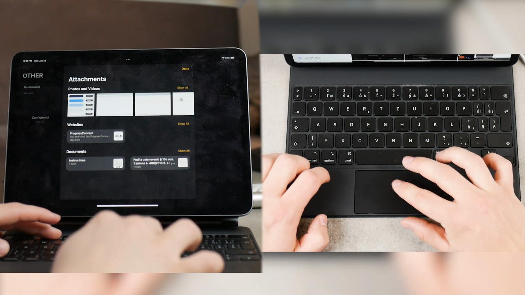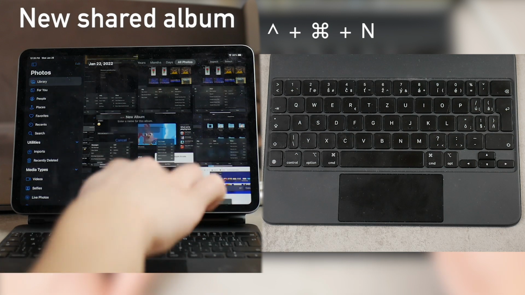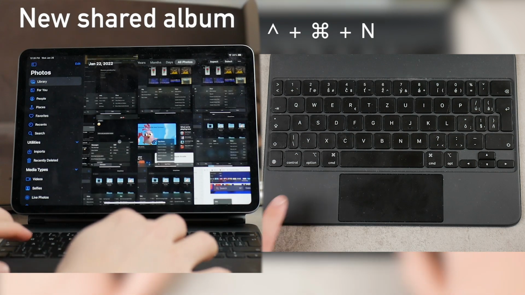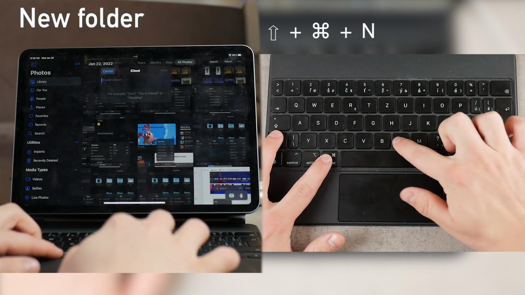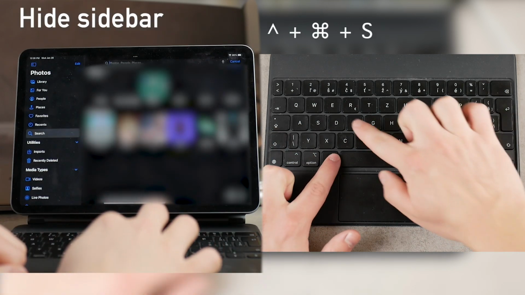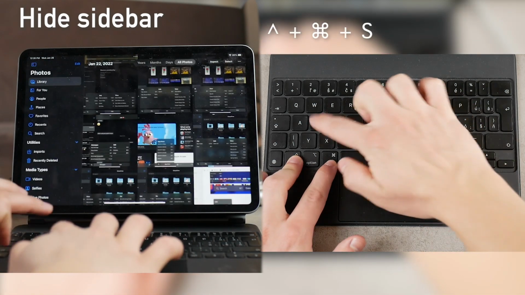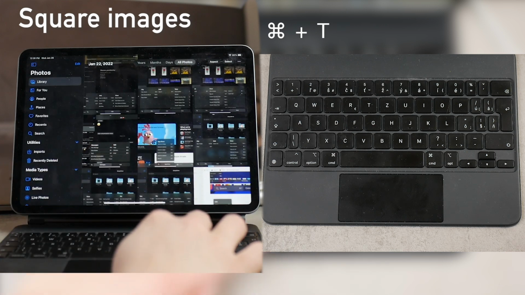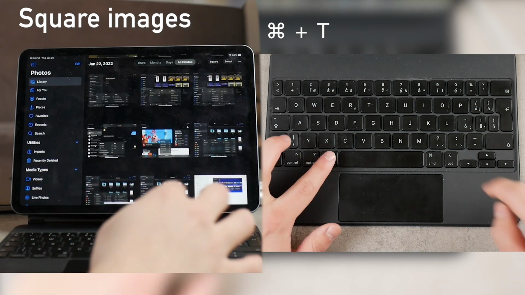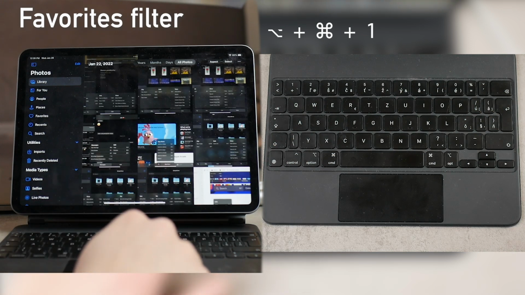The Photos app. In order to create a new album, hold down Command N. In order to create a new shared album, Control Command N. In order to create a new folder, Shift Command N. To search, Command F. And to hide the sidebar, again, the very same thing, Control Command S. In order to see the images in a grid, hold down Command and click T. Then enable Favorites filter, Option Command 1.